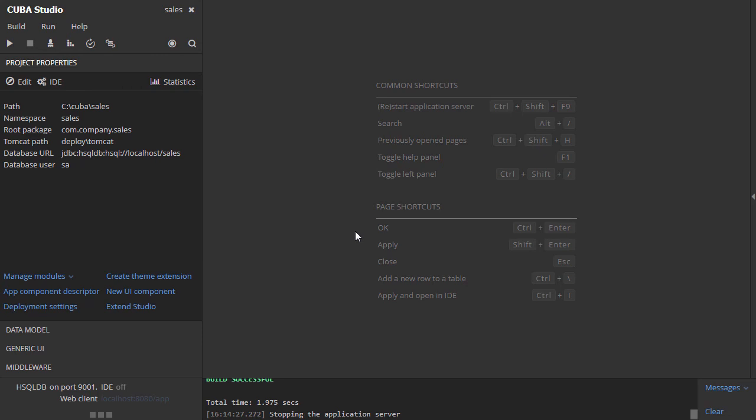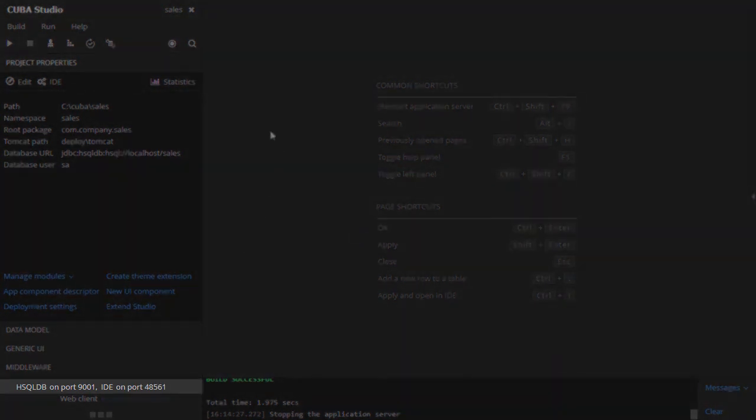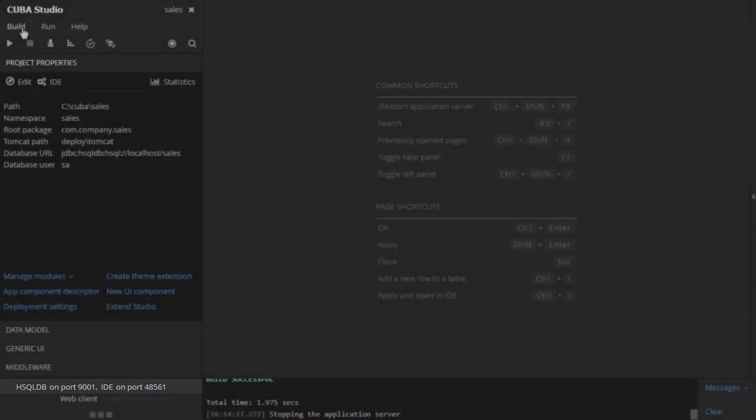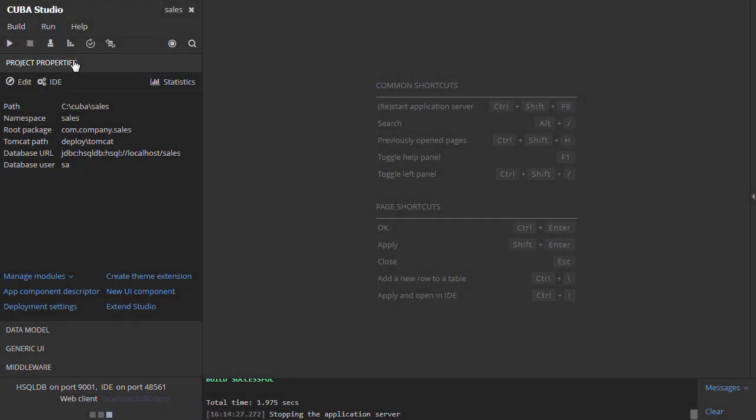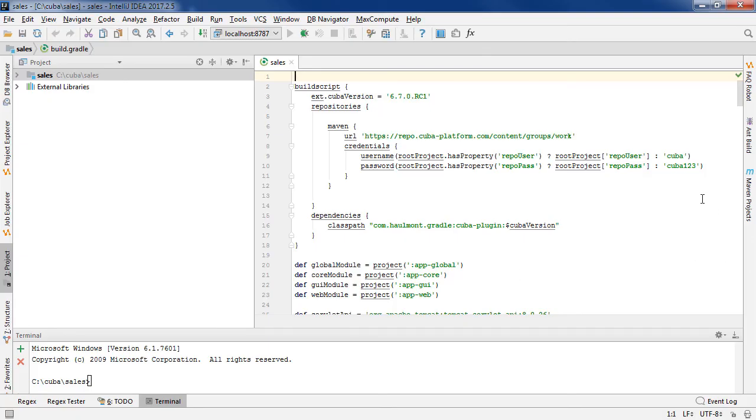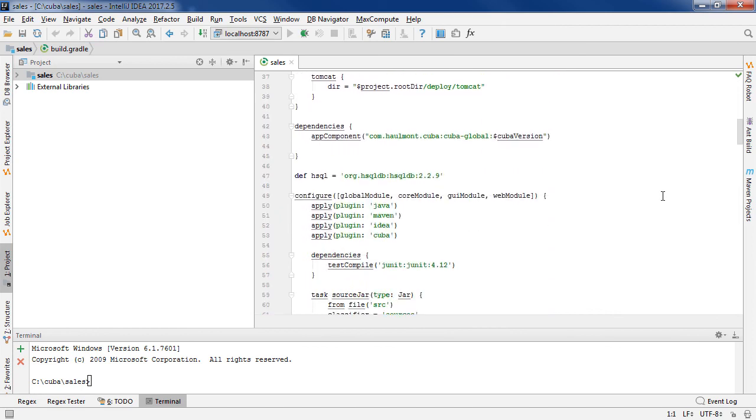The corresponding message appears in the status panel. Select Build, Create or Update IDEA project files in the main menu. IDEA project files will be created in the working folder of the project. Now, when you click the IDE button in Studio, the corresponding files will be opened in the IntelliJ IDEA editor.